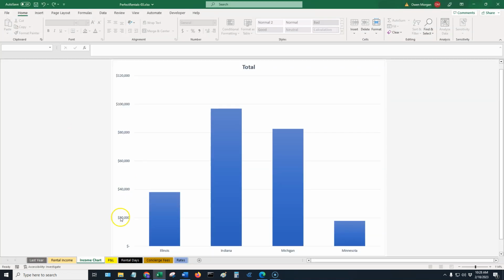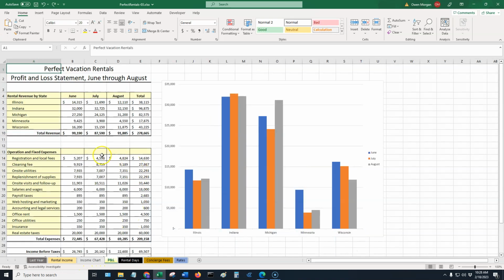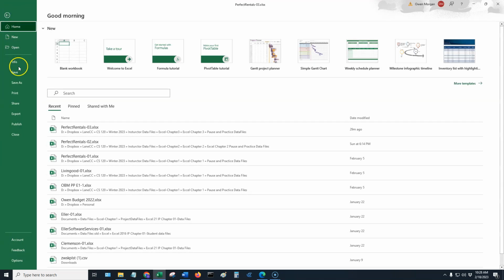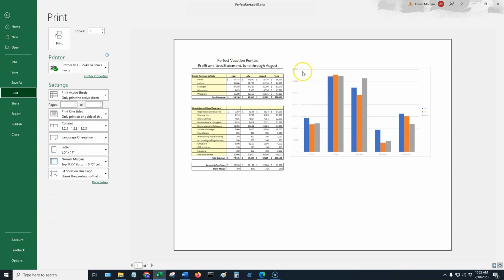And we're going to click on the P&L worksheet. We'll choose cell A1 and we'll go back to the print option. And notice that now we have both the worksheet with our data and the chart as well. This concludes this pause and practice activity.